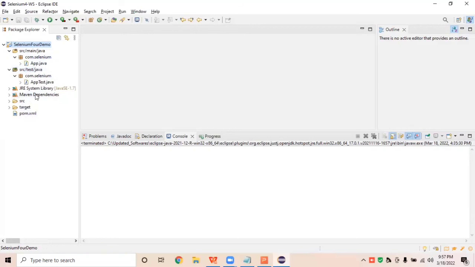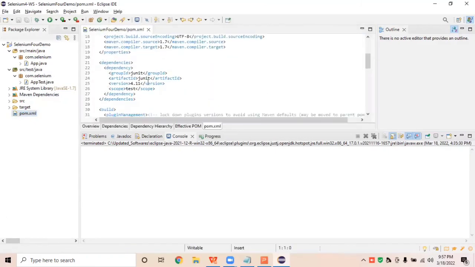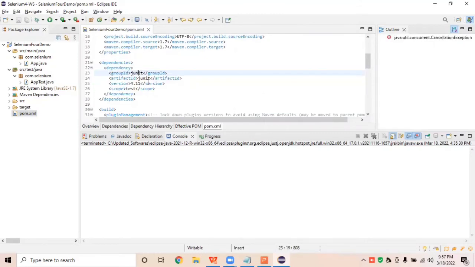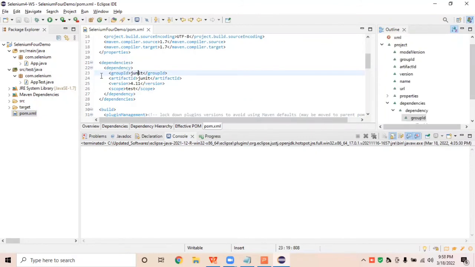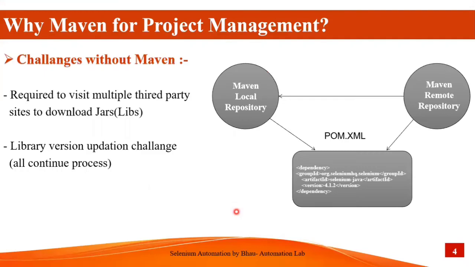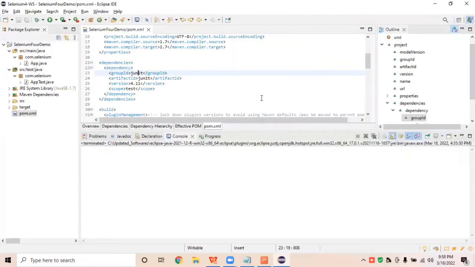And this is the Maven repository, whatever jars you get configured here. One dependency is already added here, automatically added, a JUnit dependency. Nowadays we are working with TestNG, so we don't require this, right? Whatever dependencies get added here, as per the last slide, are added here. So this is the Maven local repository.